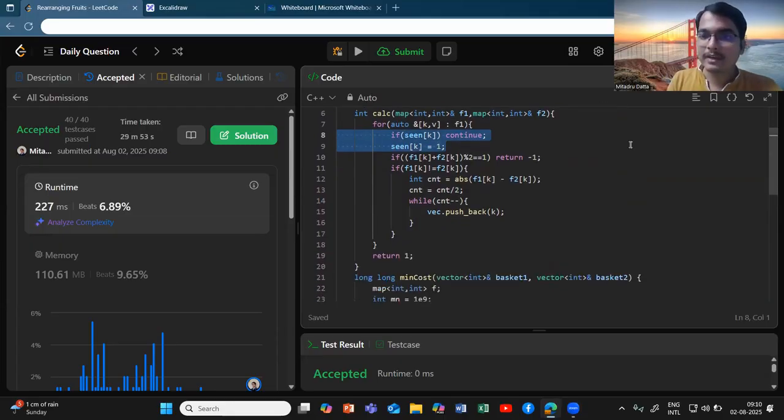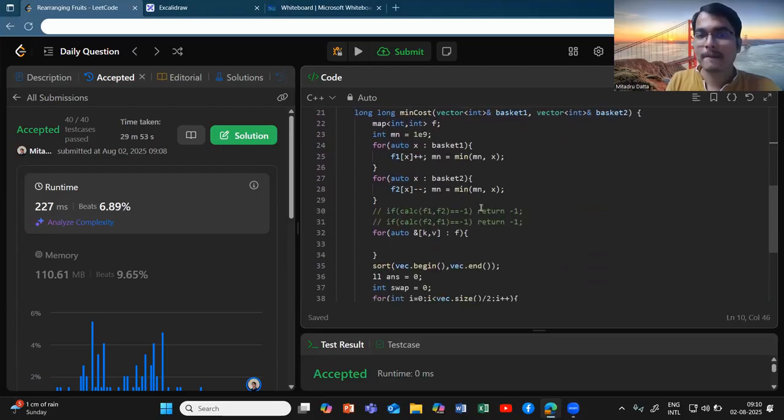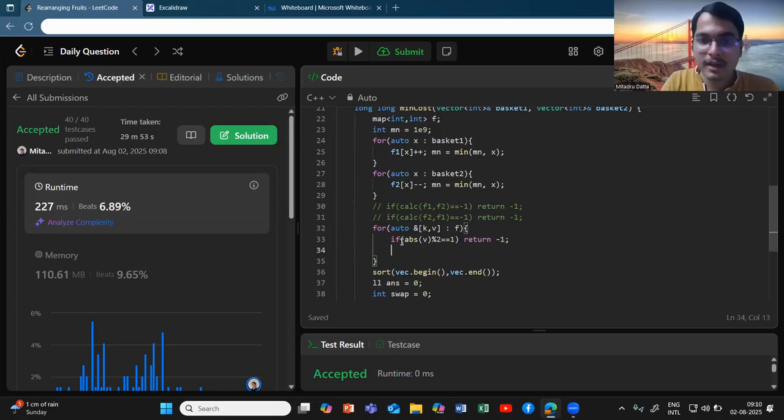But definitely I need to check whether this is odd or not. Okay, so the whole thing what I can do is that I can just check that if absolute value of this value, okay, this absolute value modulo 2 is equal to 1. If it is odd, you just directly return -1. Do not need to do anything. You can just directly return -1.